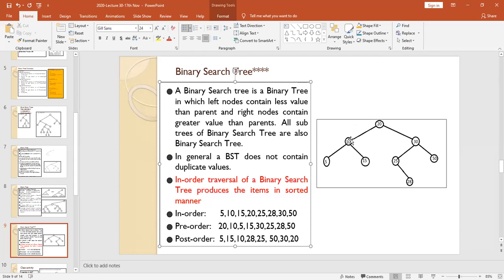So take all the elements and sort it. First is 5, next goes 10, next goes 15, next 20, next 25, 28, 30, 50. So if you are sorting all the elements from a binary search tree, then it is called an in-order traversal.